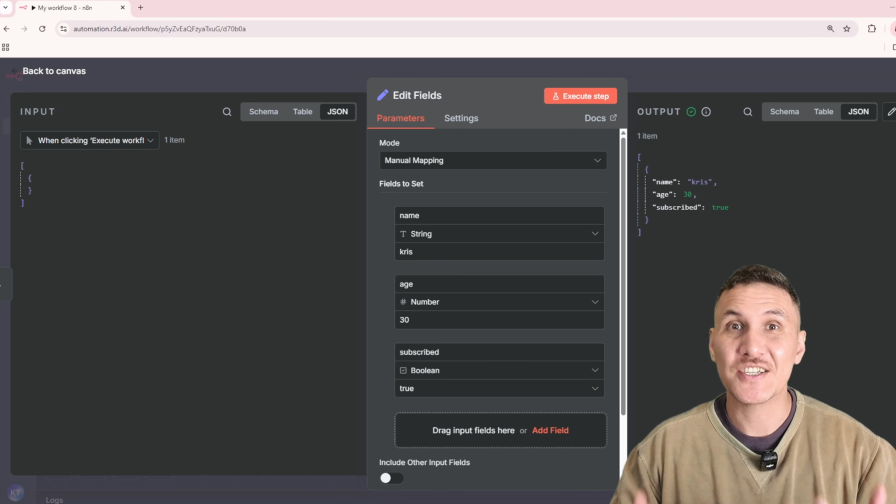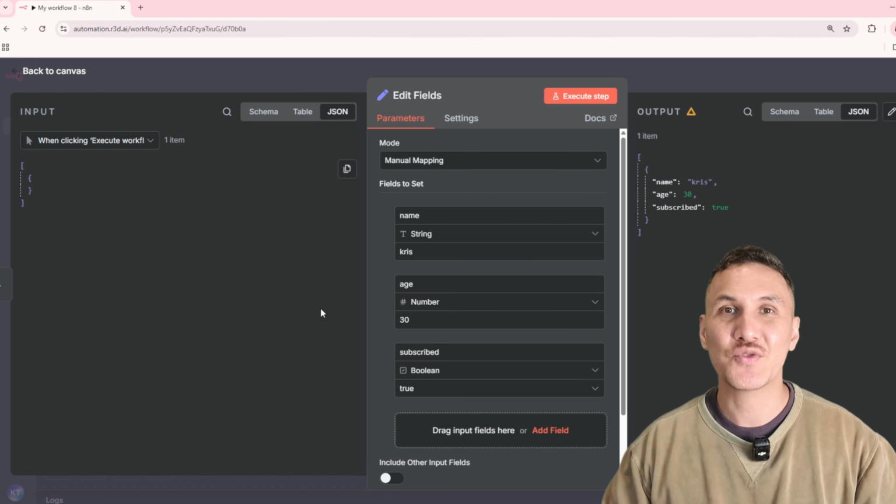So what you're looking at here is the JSON output from our workflow. It's showing one item, which means one record of data. Inside the square brackets, we have an object. That's everything between the curly brackets. It has three key value pairs. Name is Kris, age is 30, and subscribed is true. The square bracket means that this data is part of a list, even if there is only one item right now. If we added more records, they'd simply appear inside these brackets, separated by commas. So this structure tells us that the output is an array that holds one JSON object with three simple pieces of information. So now let's transform it.